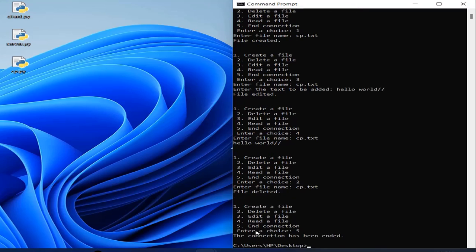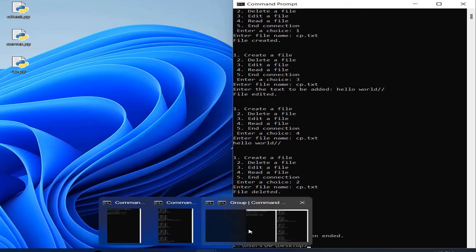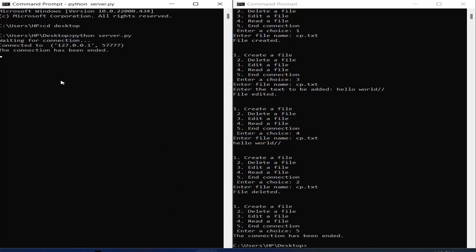Now the fifth choice, the connection has been ended, and the similar message has been displayed on the server side also, as I mentioned in the code. And that'll be the end of my computer networks project of implementation of socket programming in Python. Thank you.